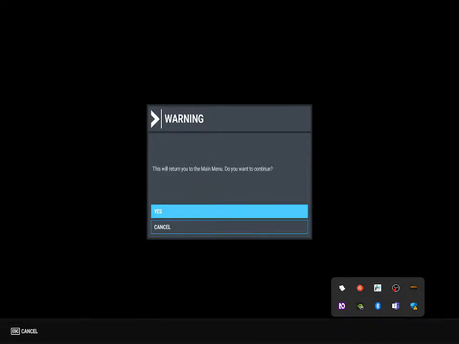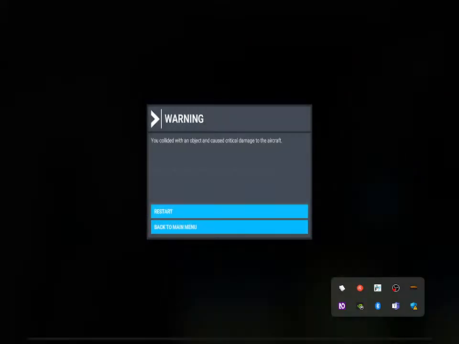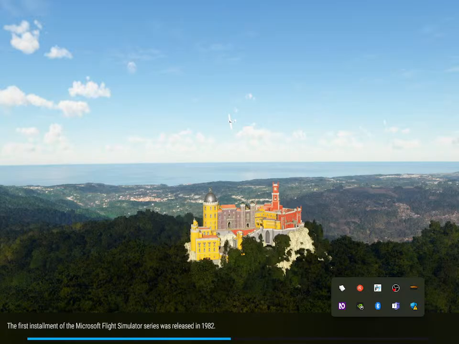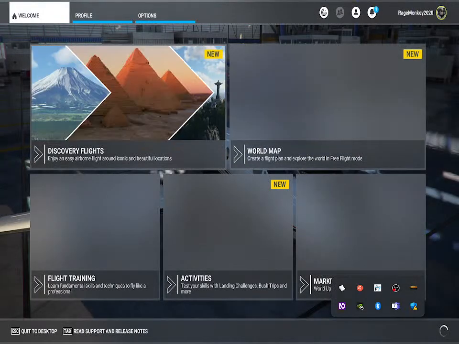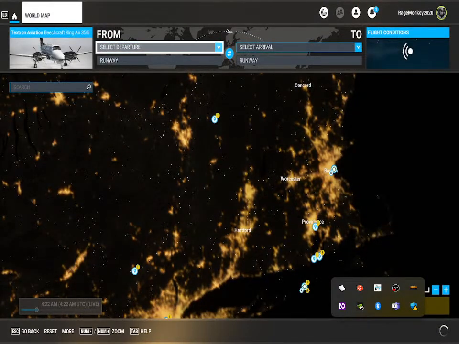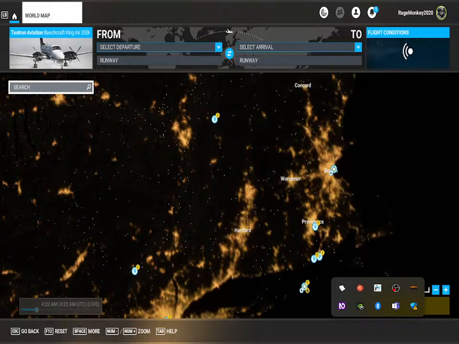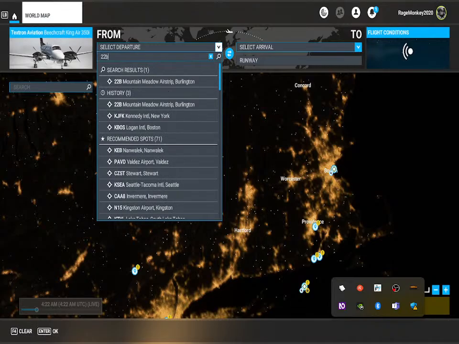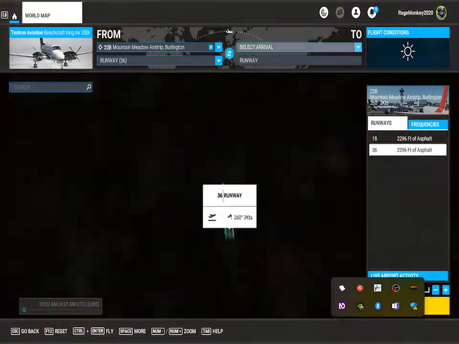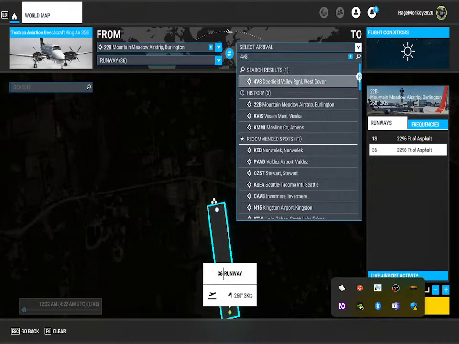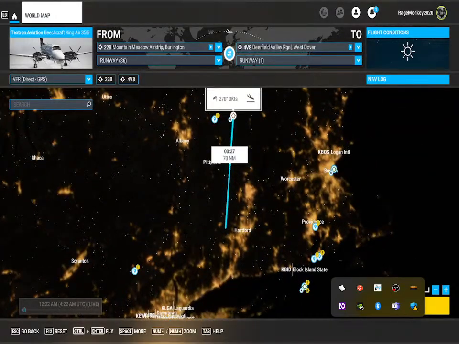Warning. This will return you to the main menu. Do you want to continue? Below are two buttons. That's why I never start at a runway, but I did it because I messed up in the beginning. So let's just go to the gate. Avionics master off. Gear hopefully down. That'll be far enough back so it can. World map. Select departure. 22B. Switch departure. Select arrival. 4V8. Select arrival. 22B runway.